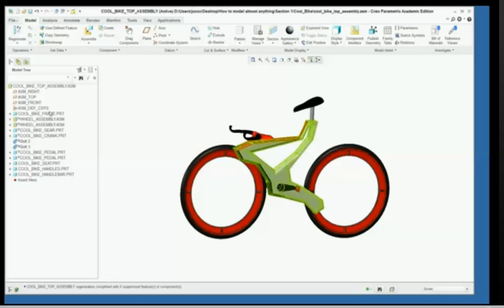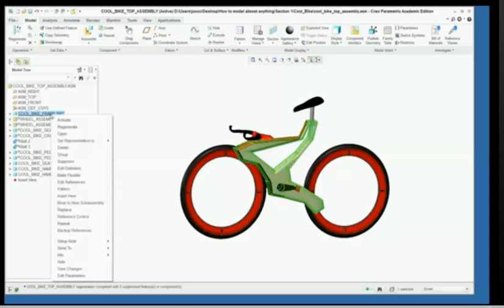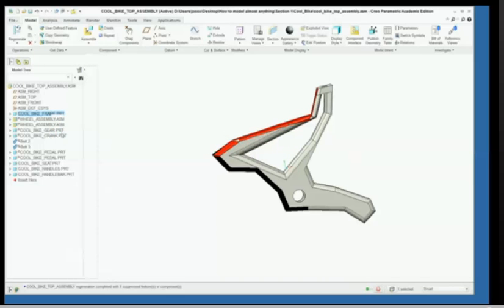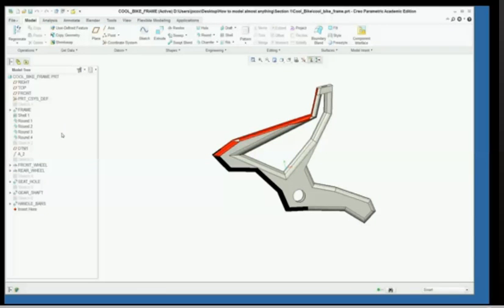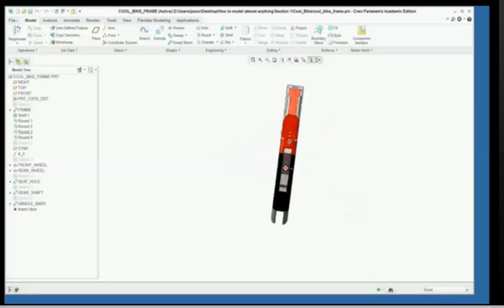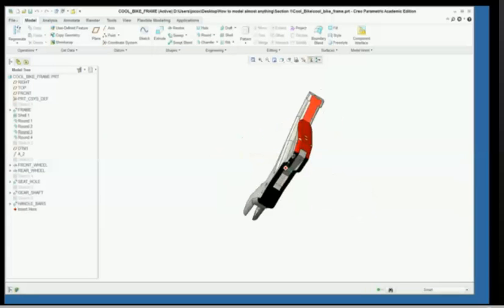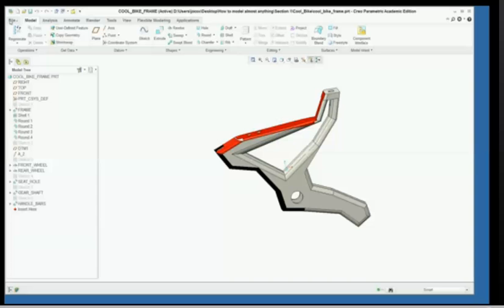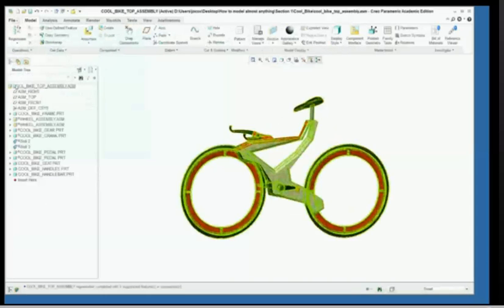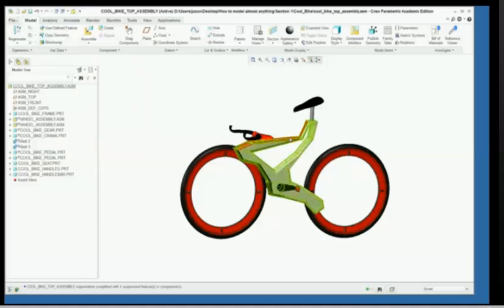Now, we can do other things with this model tree as well. If I want to work on the bike frame model, I can right-click on it and say Open, and Creo opens up that model, and now I have the bike frame, and I can make changes to the bike frame. And once I make those changes and close the part, those changes will be reflected in the overall assembly. So it gives me a way of referencing all of my parts. It allows me to open up those parts and work with them.